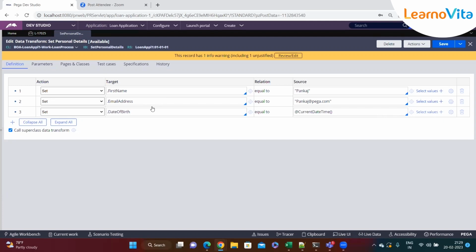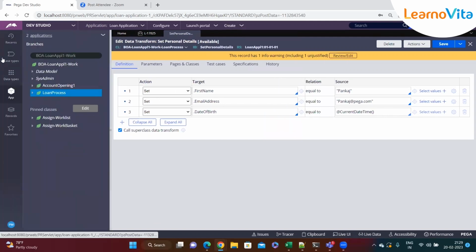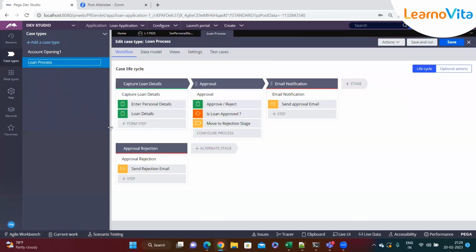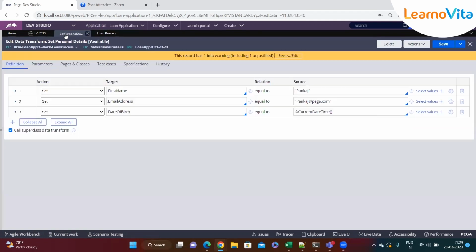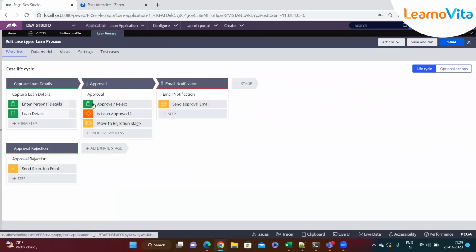Now the next thing is, how will Pega know, because if I show you the case type, we have one, two, three screens. How will Pega know which fields I have to display in which three sections, which three screens? That also we have to tell Pega.